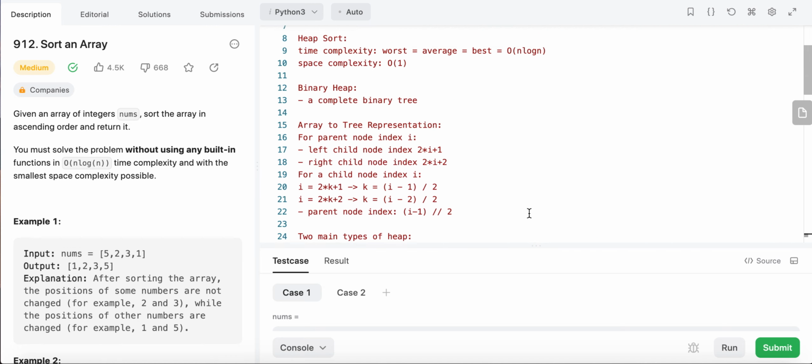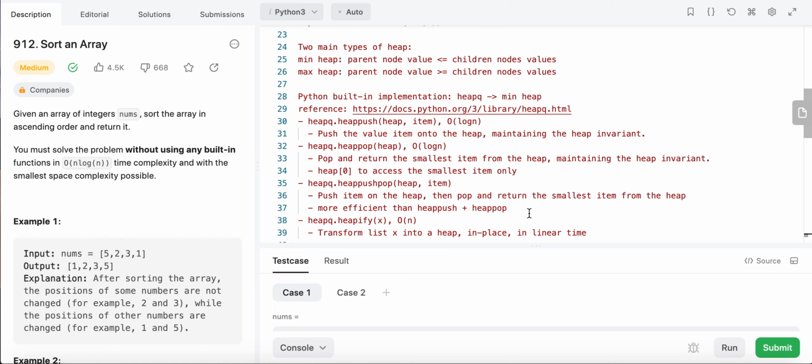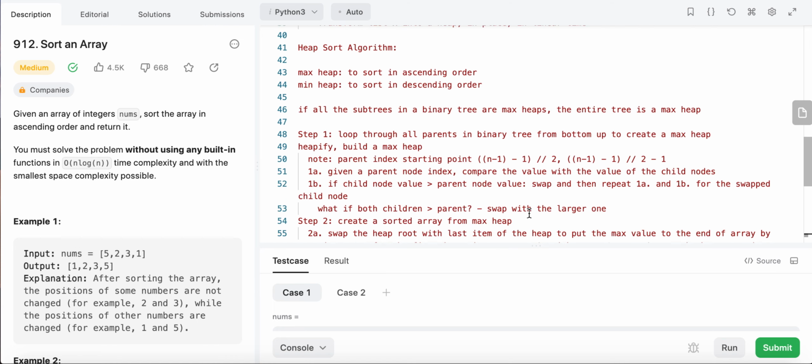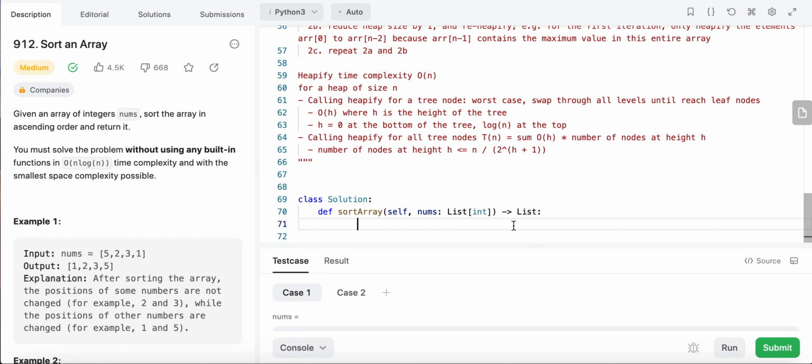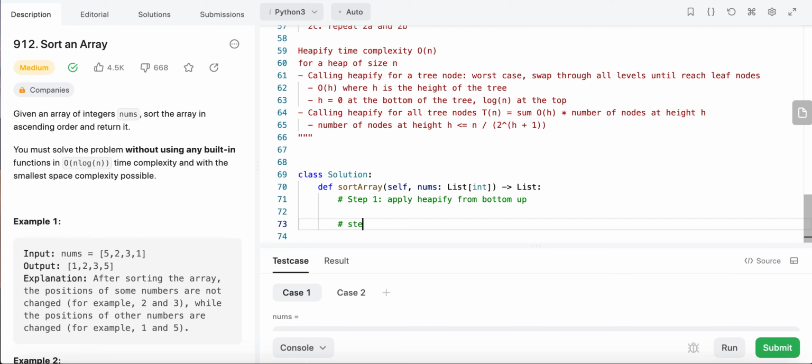So we have covered the main idea for the heap sort algorithm. Now let's start coding. For step 1, we need to apply heapify from the bottom up. And then step 2 is to sort after creating a max heap.